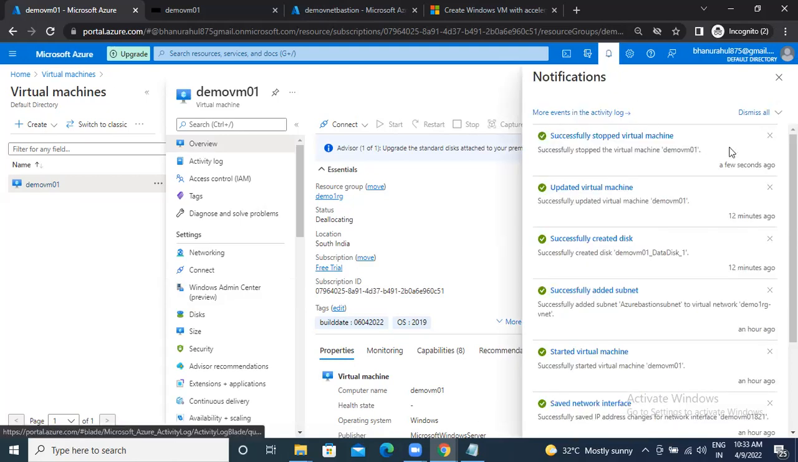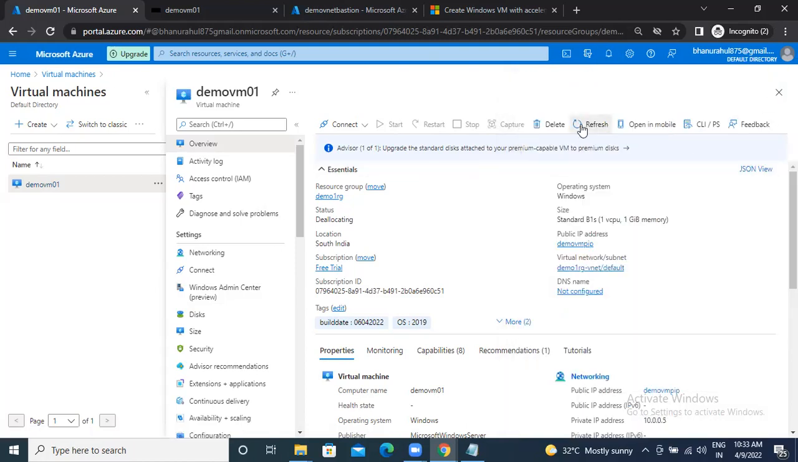Yeah, it stopped. Okay, now you can see, right? It has stopped, so now we can refresh it. It will show stopped and deallocated. Yep, you can see, right? The VM state is changed to stopped and deallocated. So now the VM is completely stopped.